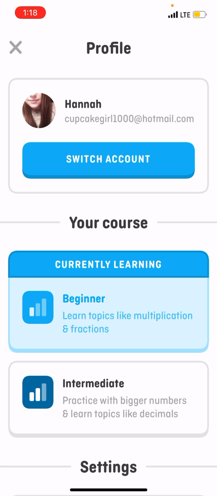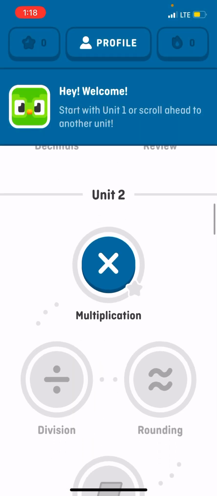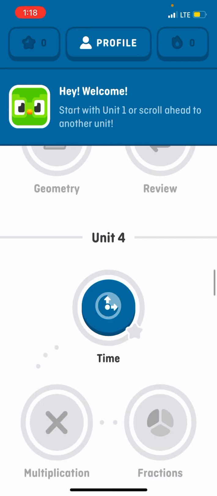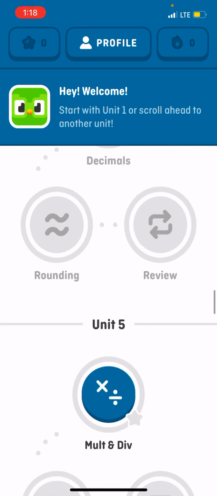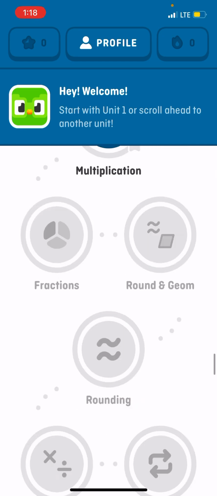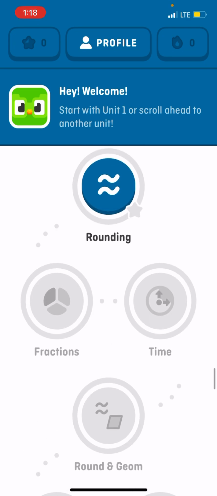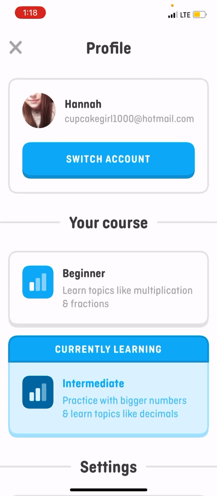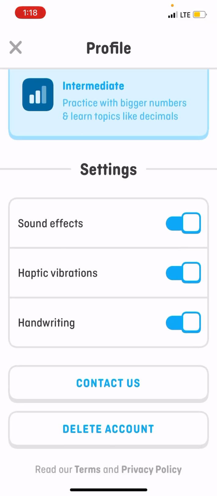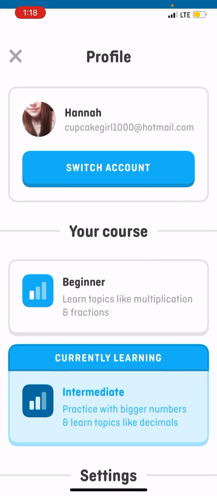And then the intermediate features things such as higher level multiplication, time, multiplication and division, rounding. You can offer handwriting on this app, and I'll show you what that pertains to.